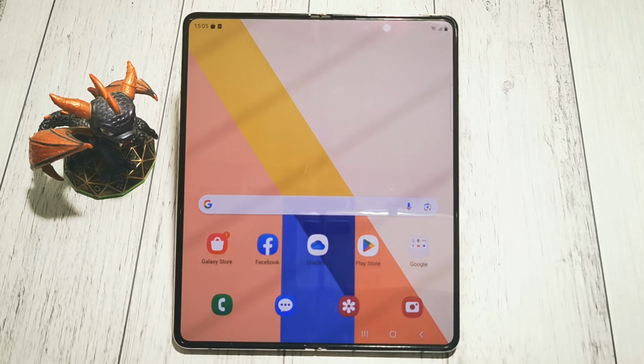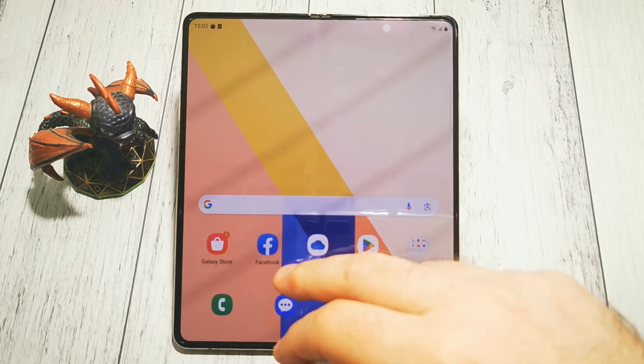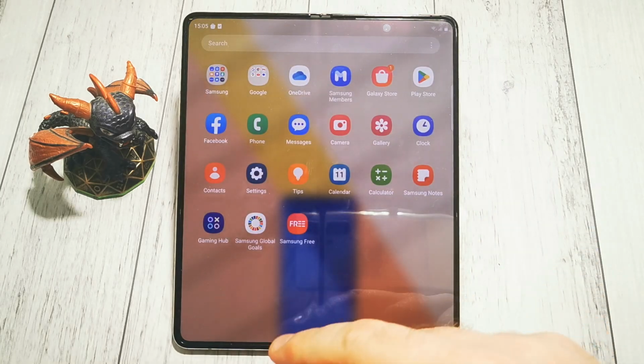Today I will show you where to find the option and how to make a shortcut to our live transcribe functions in Samsung Galaxy Z Fold5. So where to look for live transcribe options?